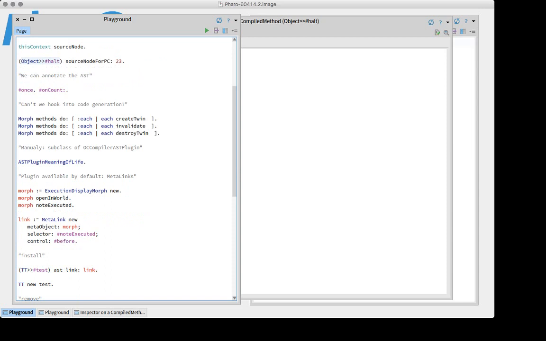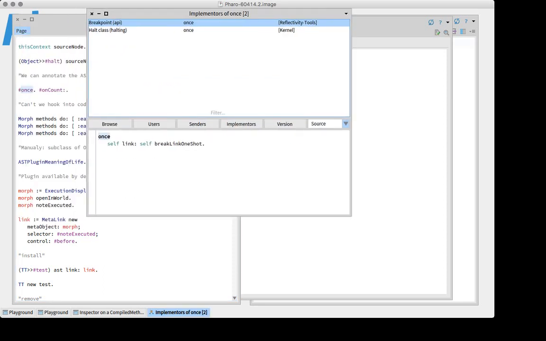But before, I wanted to discuss annotations. Because we can annotate any AST node, we can do crazy stuff with this. One example is that in Pharo 6, halt once and halt on count are implemented using annotations on AST nodes. It used to be implemented with just global state. So there was one global halt once state in the halt class, and that's it. Now it's actually per call of halt once in the AST. And how this is implemented, I can show you quite easily.